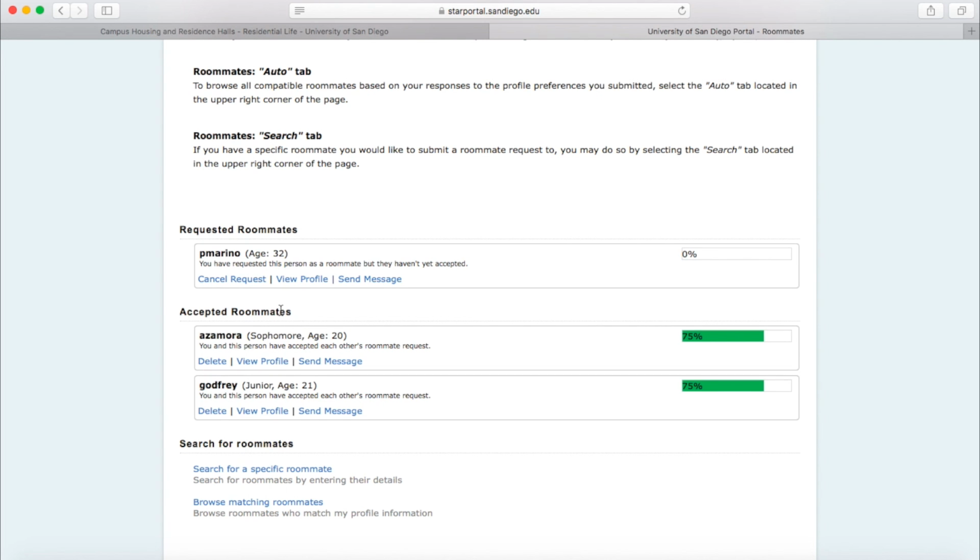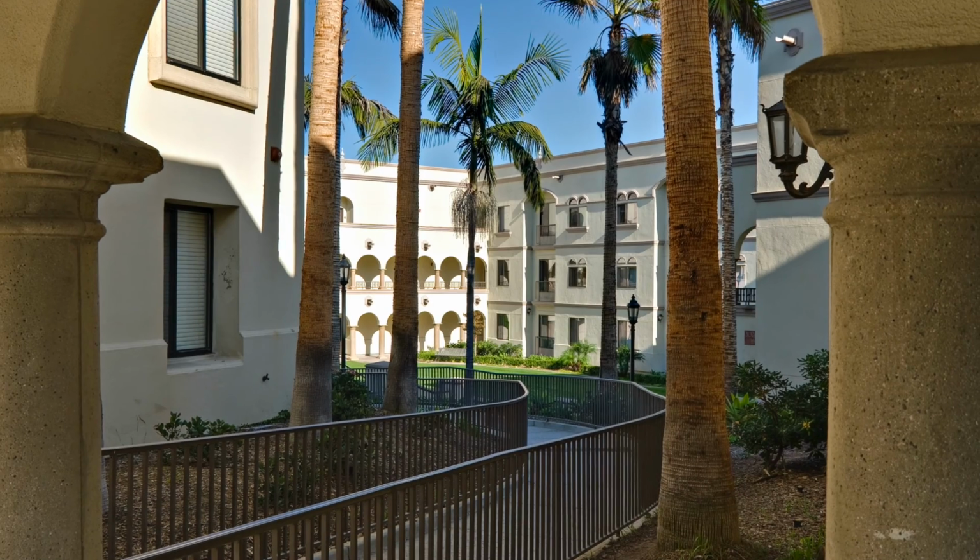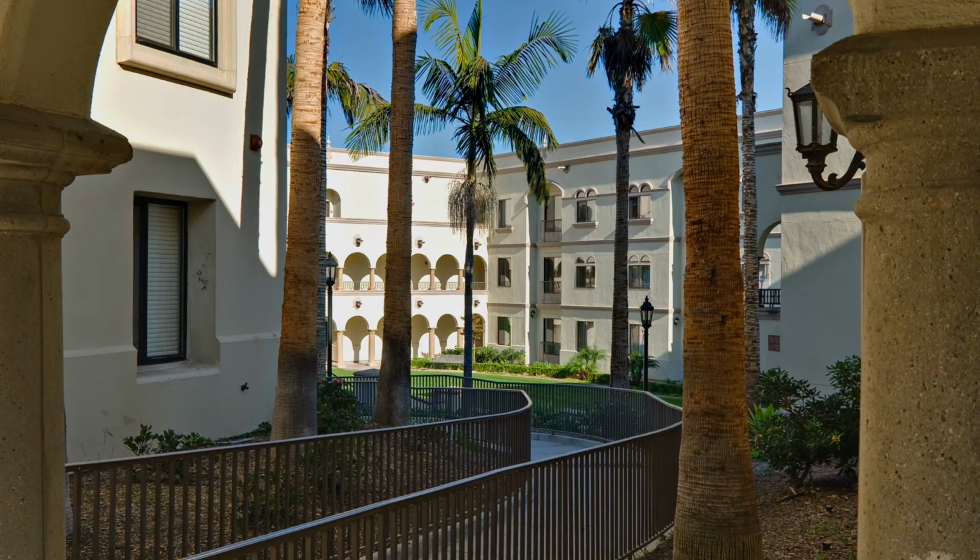Remember, the person with the earliest housing selection time will be the one assigning all roommates in their apartment. It is most important that they have all the roommates in the accepted roommate section before moving forward.